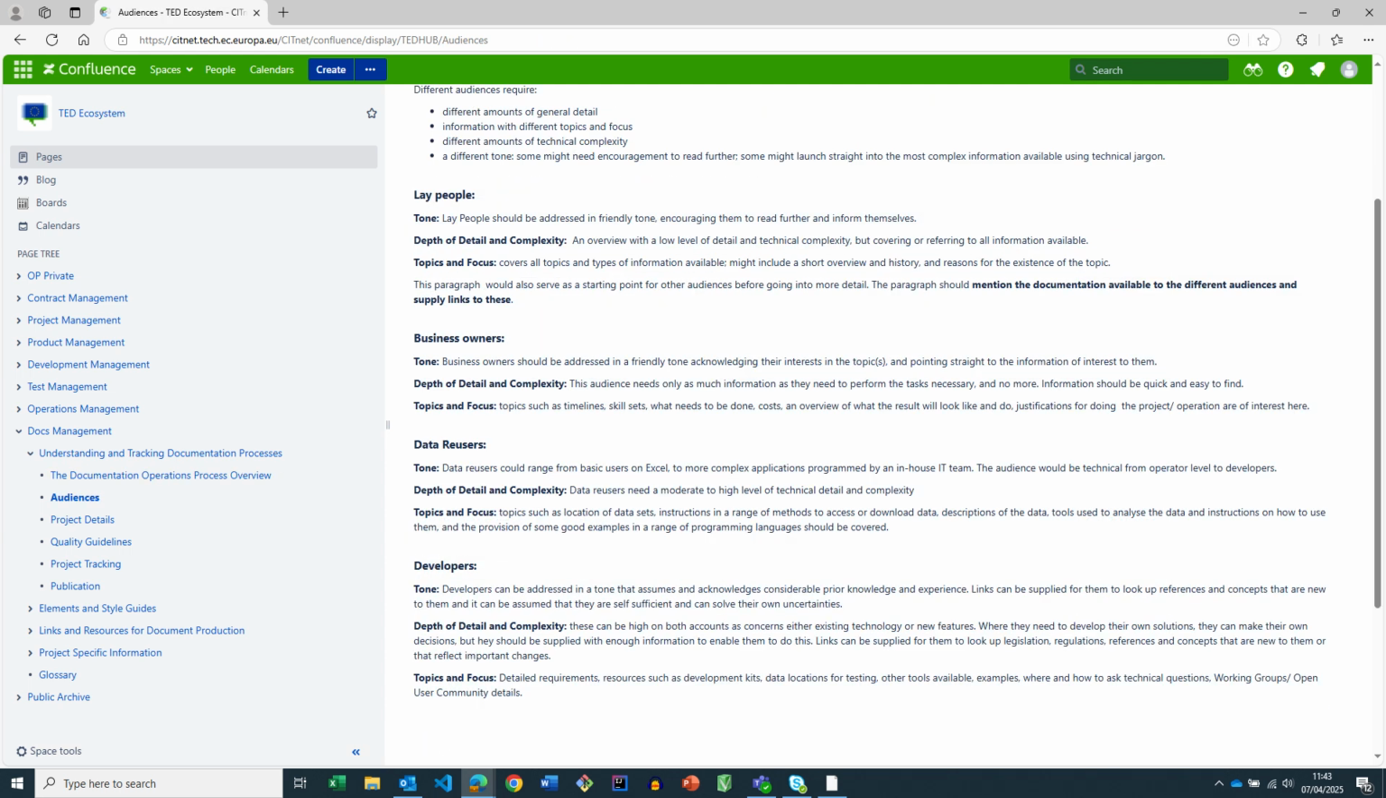The Audiences page describes the concept of different audiences that you may need to write for. So potentially there will not just be one version of a particular topic, there may be several, each of which directed at a different audience. These could be lay people, business people, data reusers, or developers. Each of these will need the information at a different technical level, for a different purpose, in a different tone, and with varying content, as best matches their prior knowledge and purpose. Therefore, different approaches for the same piece of information are required.